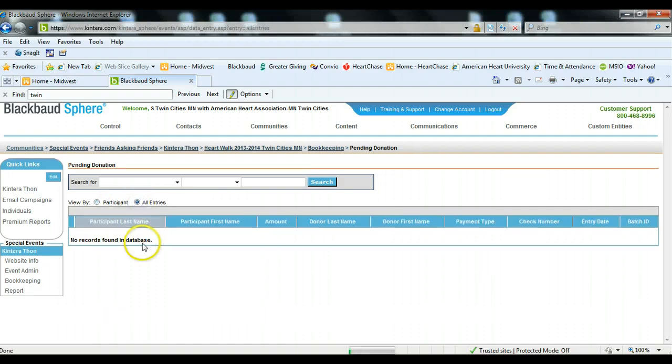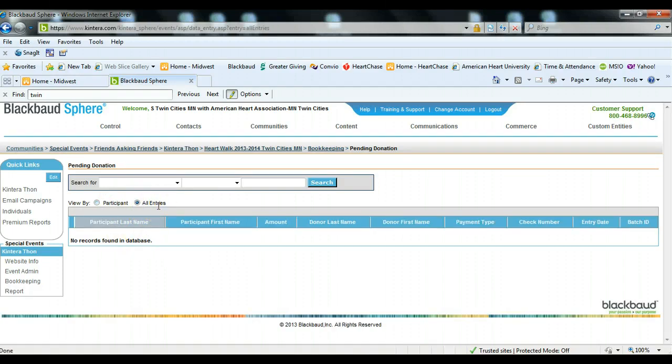We can also click on all entries and it would show any entries that are created by or from a company instead of by the participant. What this will enable us to do is, once we receive that envelope with that check or cash payment in there, we can come in here and simply click the button next to the participant and confirm that yes, we have received these donations.